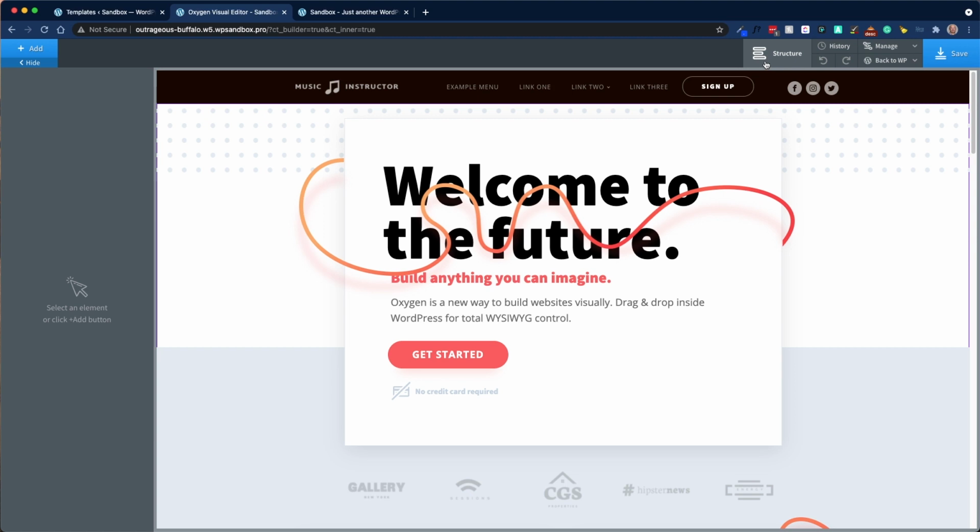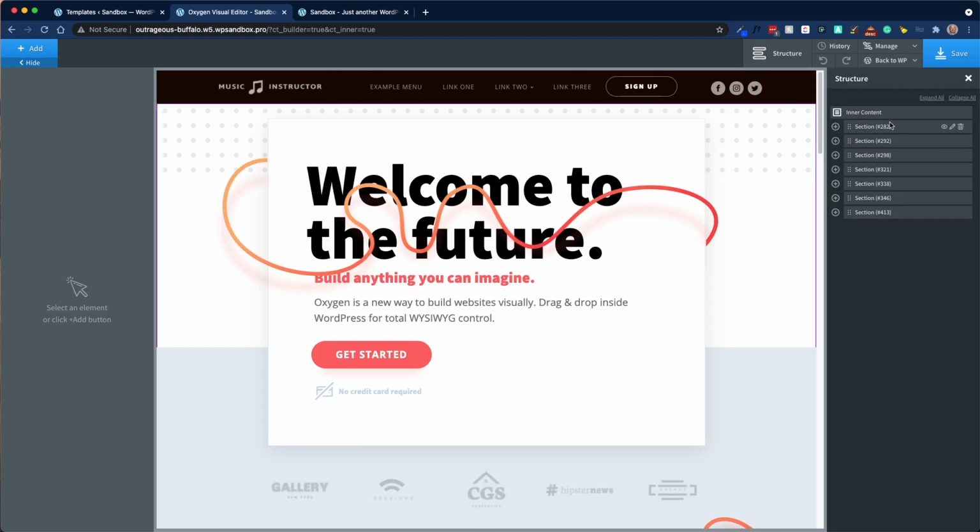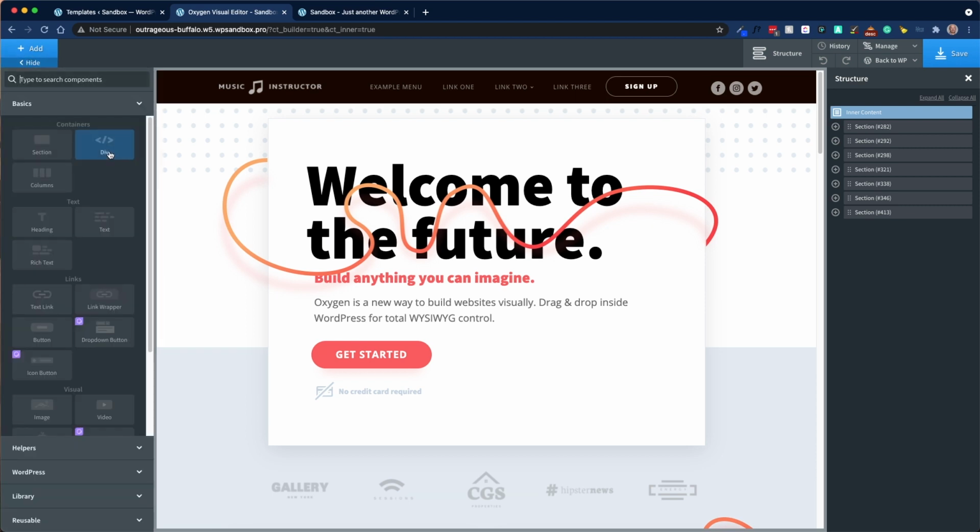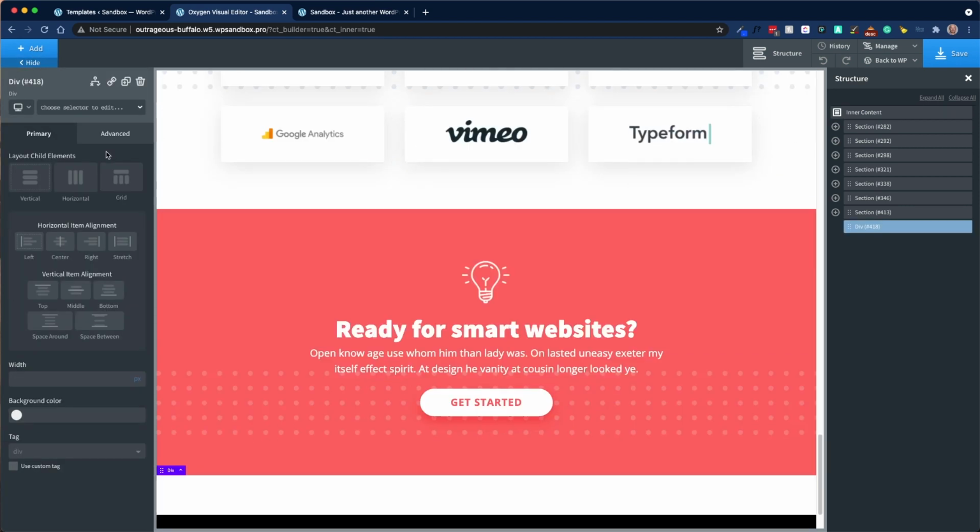All right, now that we're in here, I'm going to open my structure panel and select my inner content, and what I'm going to do is add a div. And with this div, I'm going to click my selector here and make sure I'm on my ID. And if you're in the edit part, what I'm going to do is just rename this to main, all lowercase. Click enter, and if you click off, it should keep it.